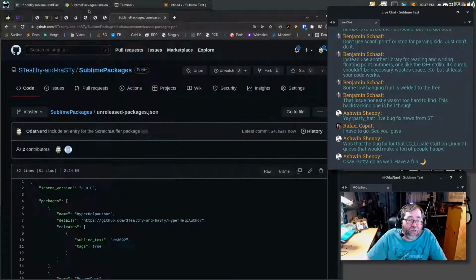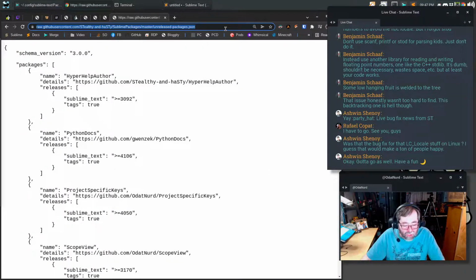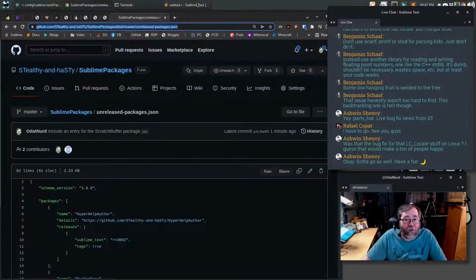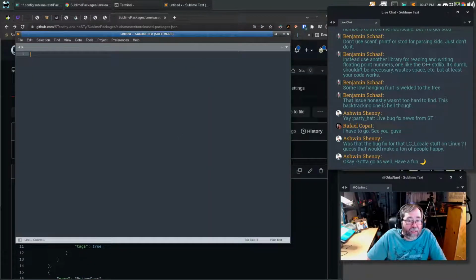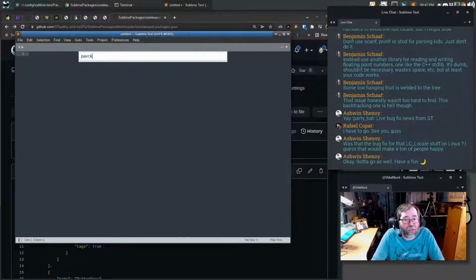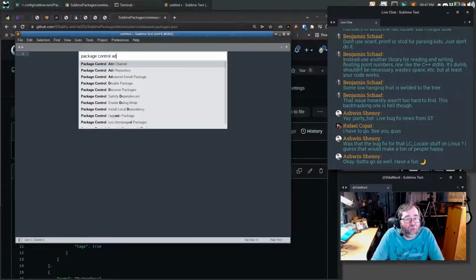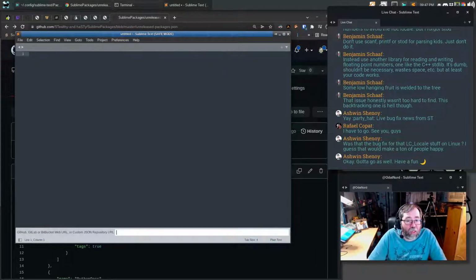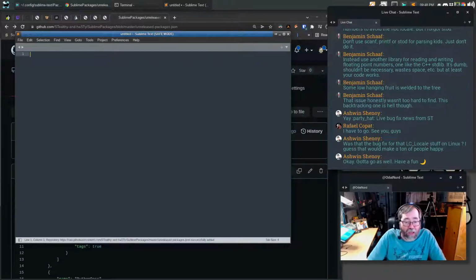No, actually the easiest way to do that would be this. Let's see. We find the raw version of this particular file like that. Sorry for your eyes. And in here we can say Package Control: Add Repository, and to add in that one, which is the raw GitHub user content for StealthyAndHasty Sublime packages unreleased packages file from the master branch.